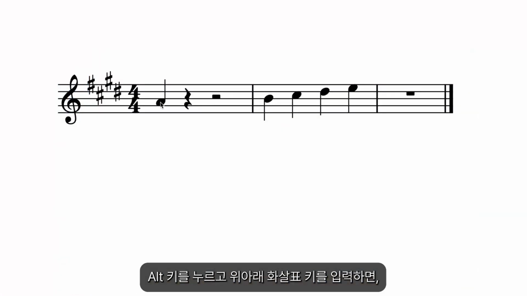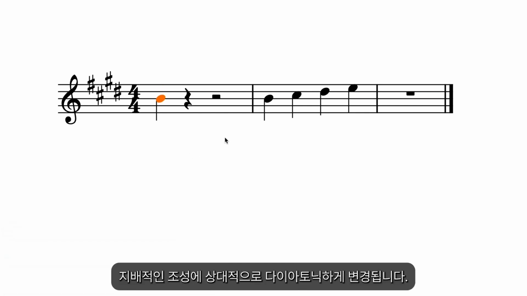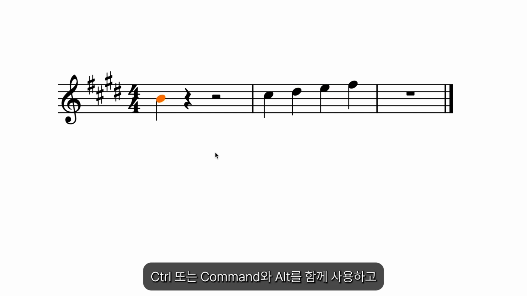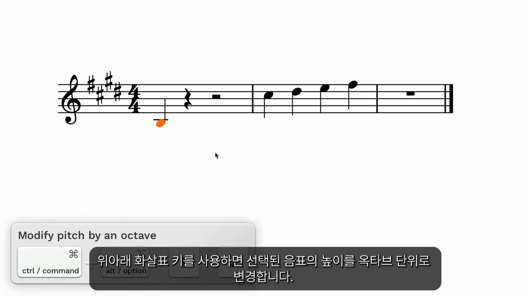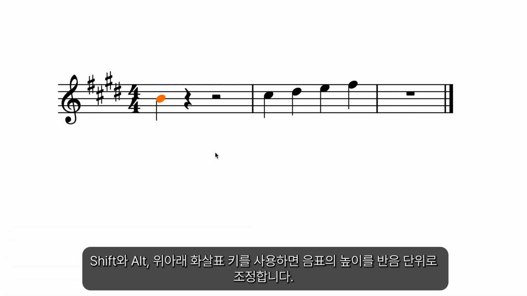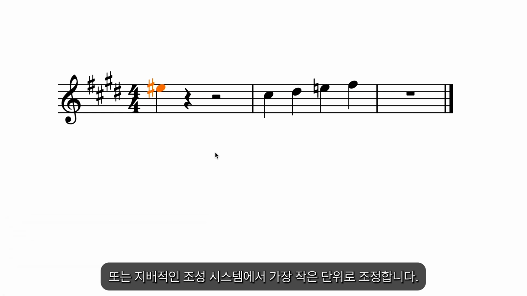So if you hold down the Alt key and type the up and down arrow keys, the pitch of the selected note or notes will be modified up or down, diatonically relative to the prevailing tonality. Remembering that adding Control or Command on Mac will often do the same function in larger steps, Control or Command plus Alt and the up and down arrow keys will change the pitch of the selected notes by an octave. Shift plus Alt and the up and down arrow keys will modify the pitch of the notes in semitones, or whatever is the smallest increment in the prevailing tonality system.